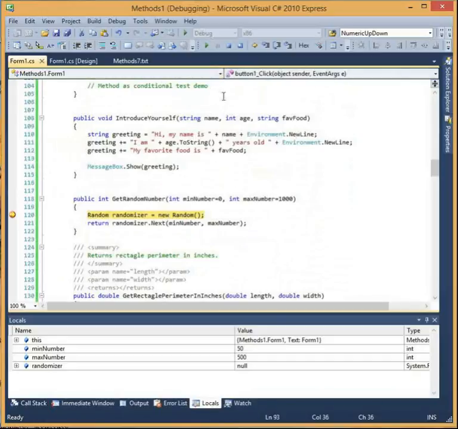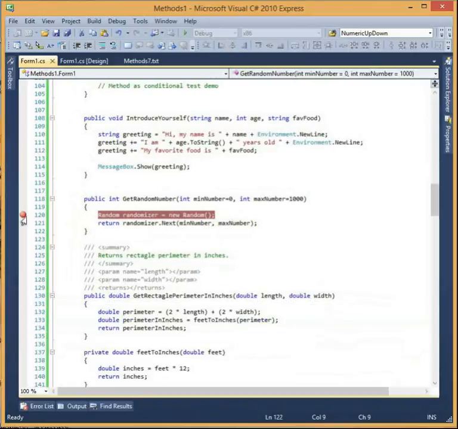And then we know what the random type does. It just returns a random number. All right, so let's go ahead and stop that.